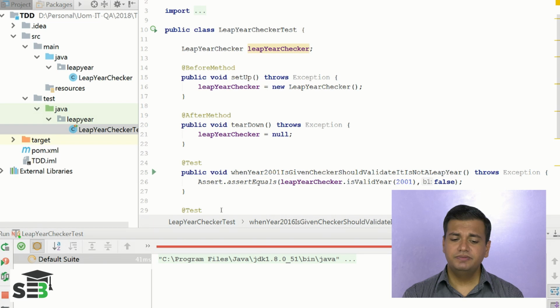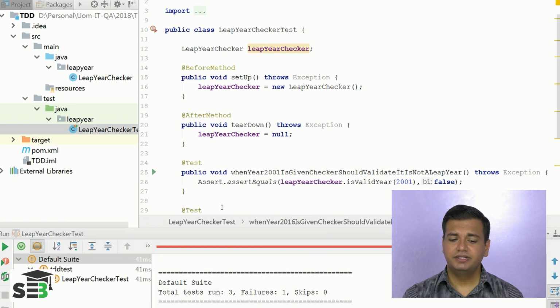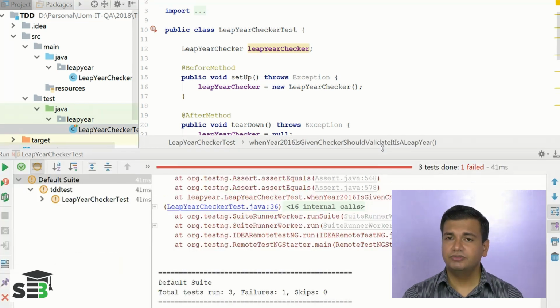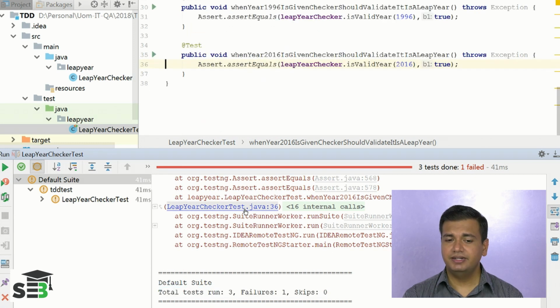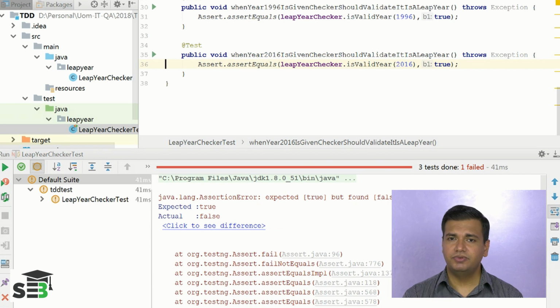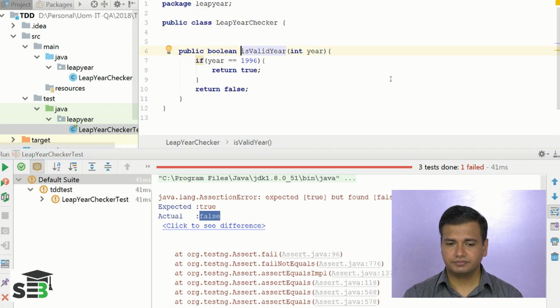Okay, so here you will see that I have executed three tests, and out of that one has failed, none has skipped. If I go to the failed test, you will notice that the last test has failed. So for year 2016 I'm expecting true, but the program has returned false, which means there is an error in my logic. So I need to go and refactor this isValid method here.